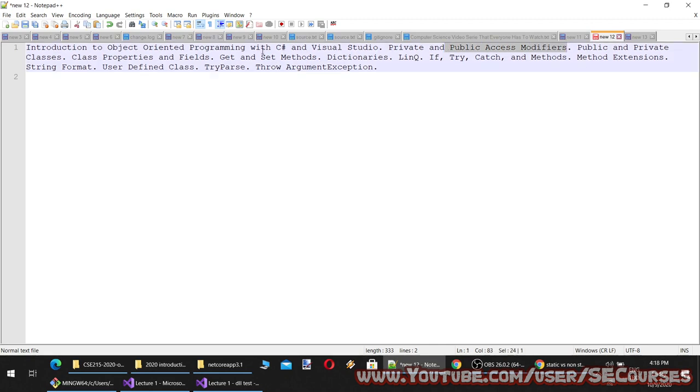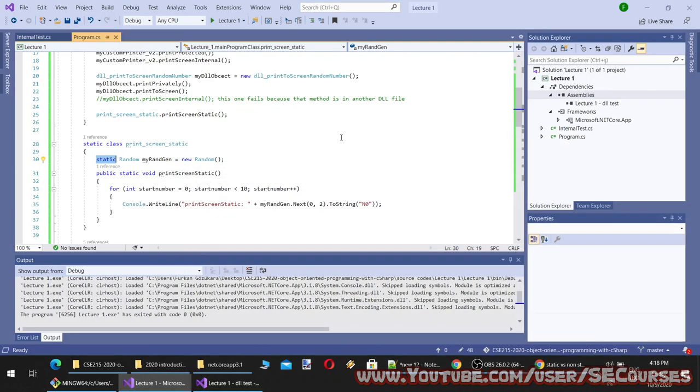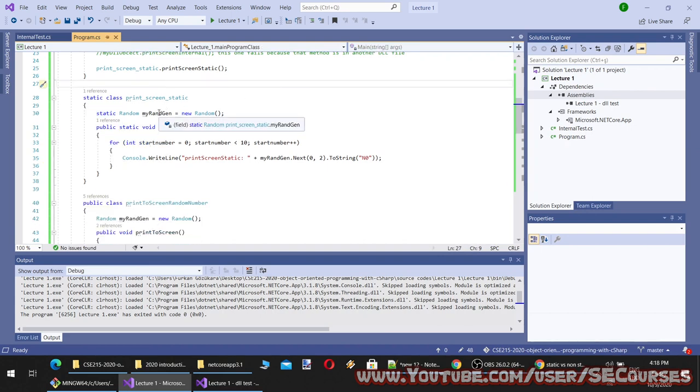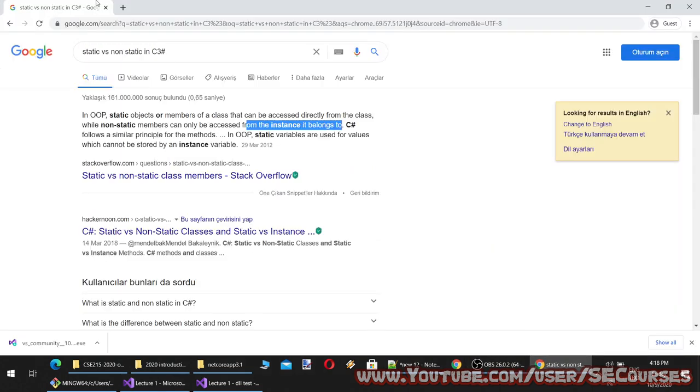Okay, we have seen this. Okay, class properties and fields. What are they? For example, how do we call this? This is a class field. As you can see, it says class field. There can be also class properties.